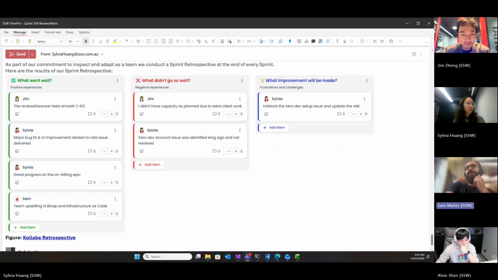Great progress on the on-billing epic. Yeah, it was a nice chunk of work done. The DevOps stuff we did lays a really nice foundation because it was like an unknown for the team, so that was great. And then leading on from that, team upskilling in Bicep and infrastructure as code, which I touched on. I've done a little bit of that work in a previous life, and then working through it with Sylvia, she was able to pick it up quite easily. So yeah, it's going to be a tool that our team can use going forward.